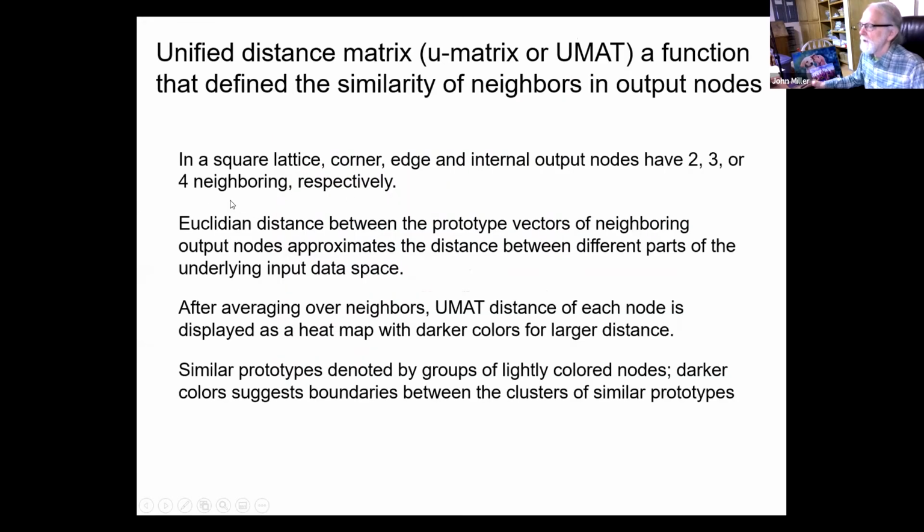So the various nodes in that lattice have different numbers of neighbors depending on whether they're at the corner of the array or on the edge of the array or in the middle of the array. And so for a square lattice, which we've been talking about here, that's 2, 3, and 4 neighbors, depending on if you're in a corner, on the edge, or an internal array. We're going to do a hands-on in a minute for a hexagonal array, which is the most common one we use now. And it will have slightly different numbers of neighbors.